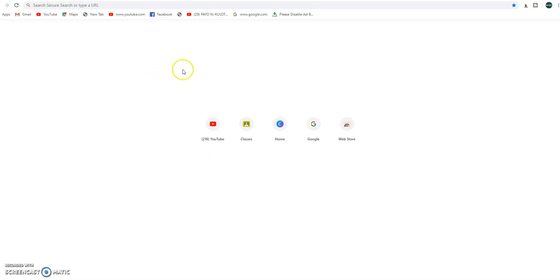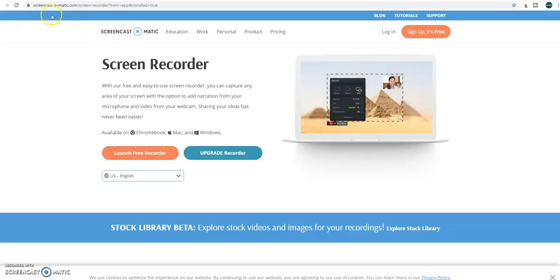Today we're going to have a tutorial on how to screen record. So all you have to do, you open your browser and type screencast-o-matic.com. Again, screencast-o-matic.com. After that, you are prompted with this box. Your screen will look like this.